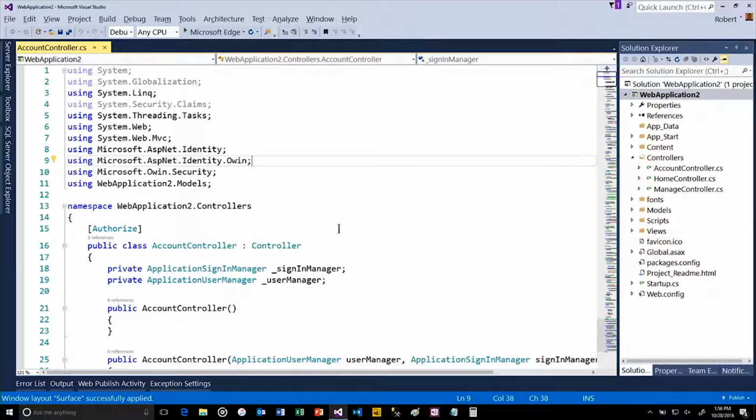Okay, so now let's write some code. Does that font look good enough? Yeah. All right, so this is an MVC application. I'm going to show an MVC app.